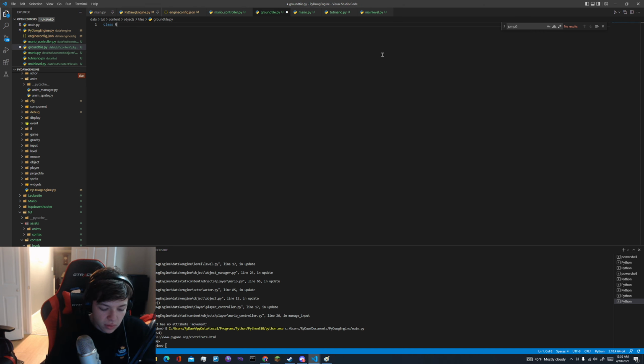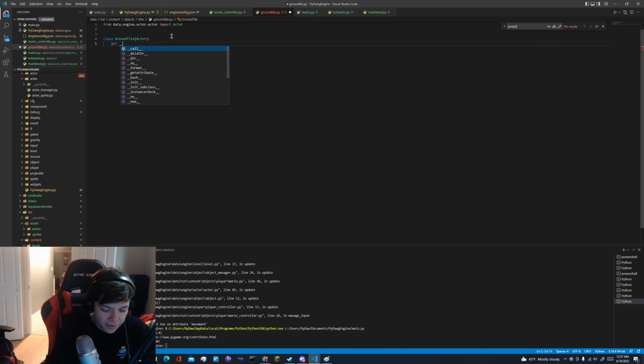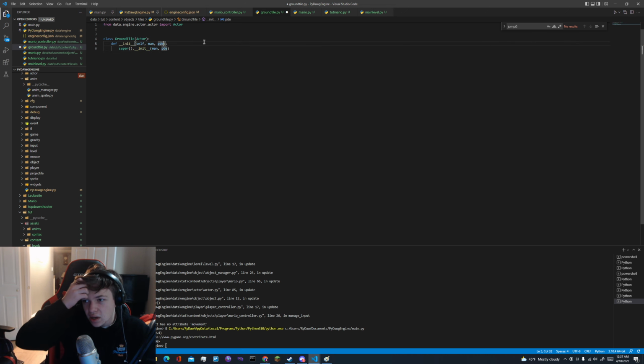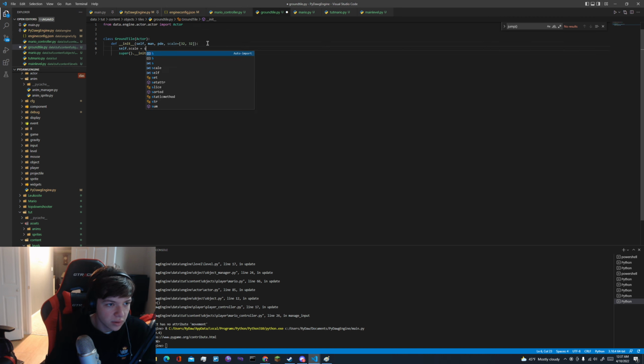So we'll do class GroundTile, type Actor. There's no way it lets me import this properly. Oh, is it actually? Oh, it is gonna let me. Wow, that's cool. Def init. We should do the position on. We should probably put in a scale. So scale equals 32 by 30. It's a list. So scale equals. And we also want to do self.check for collision and self.check for overlap.